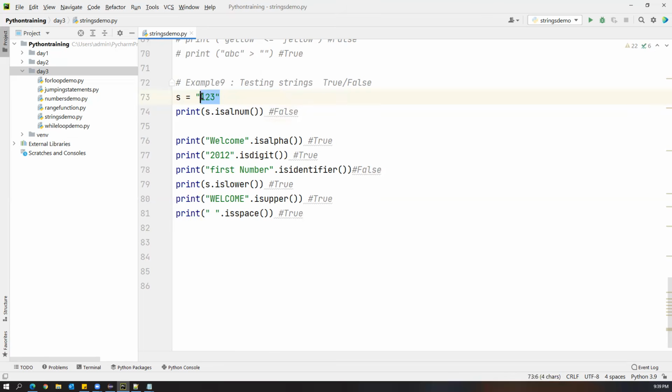Now the string contains a number, so this function will return true. But if it doesn't have a number in the string, then it returns false. It's a conditional function. Simply we can say conditional functions, which means they always return either true or false.